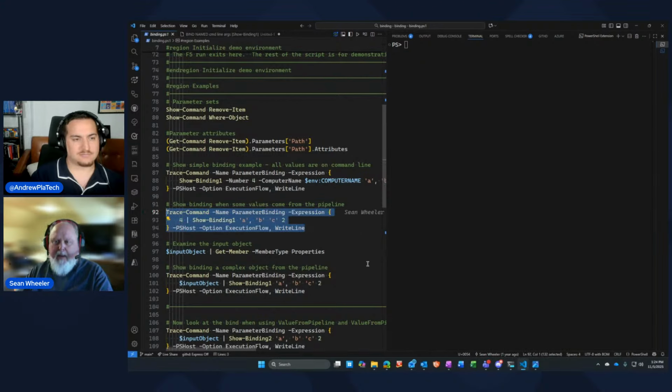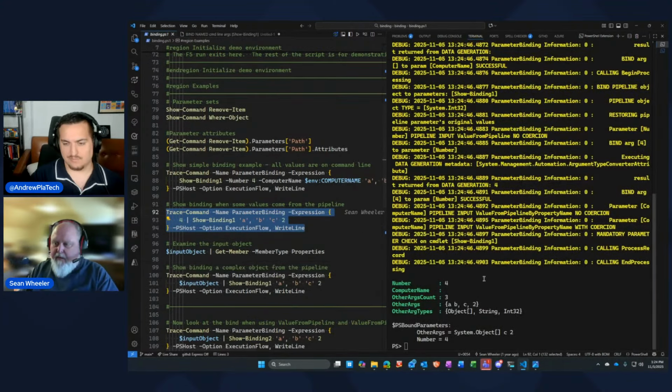So let's look at another example here. This time I'm piping a number to the same command, and I'm just using positional values. And so I'll hit F8 and run that, and you can see that the 4 from the pipeline got assigned a number. There's nothing for computer name. And then everything else on the command line got bound to other args.